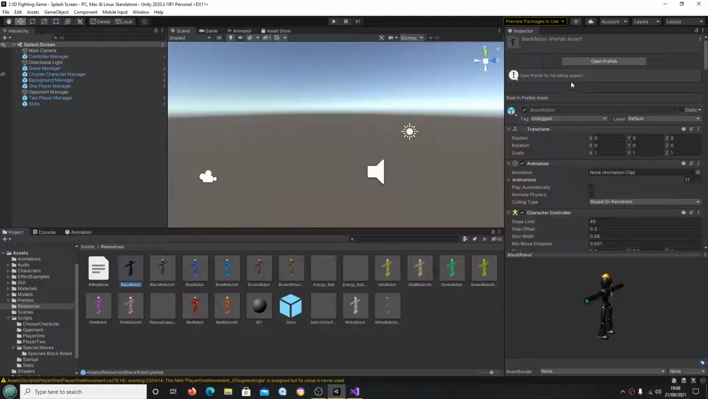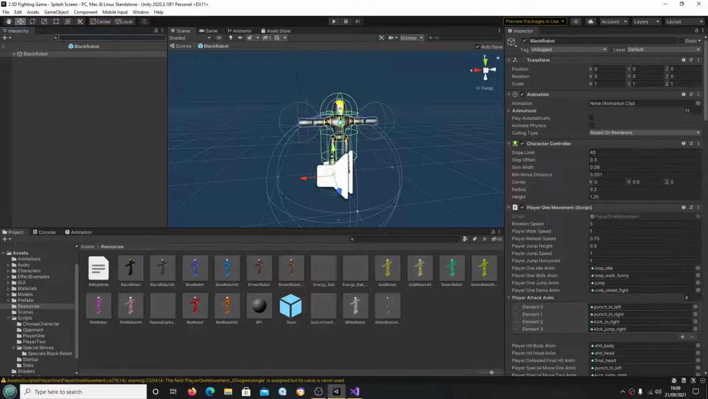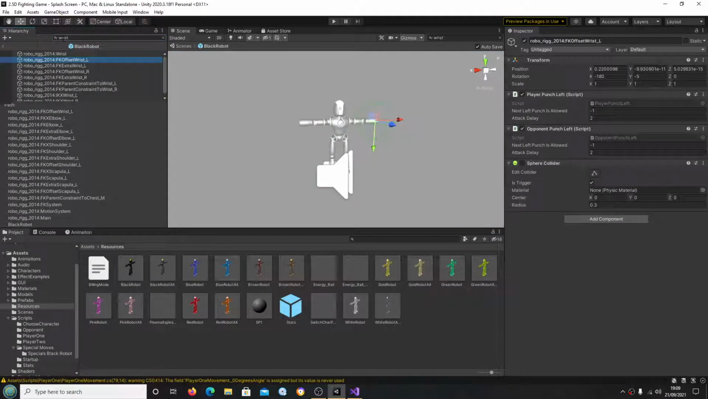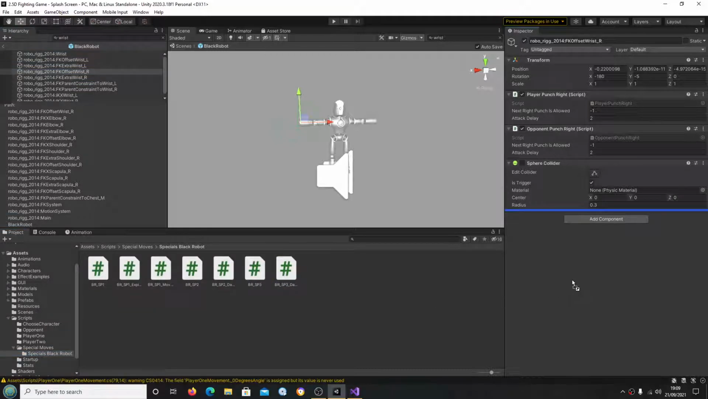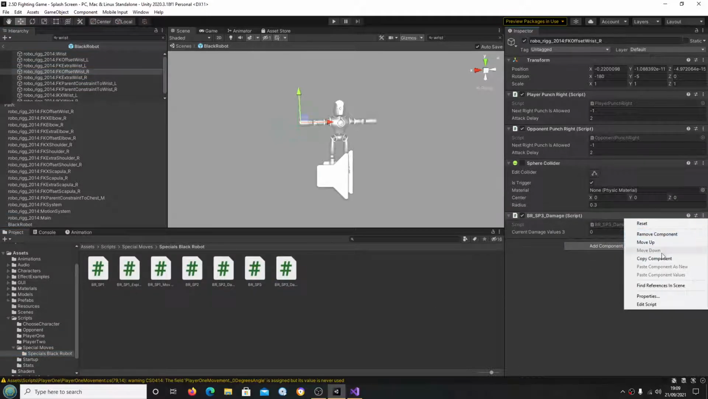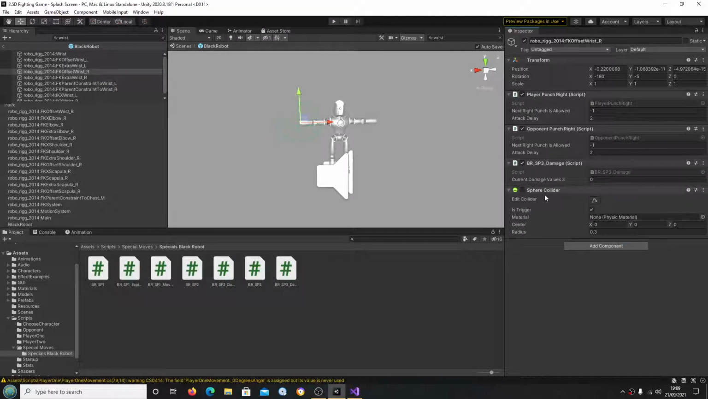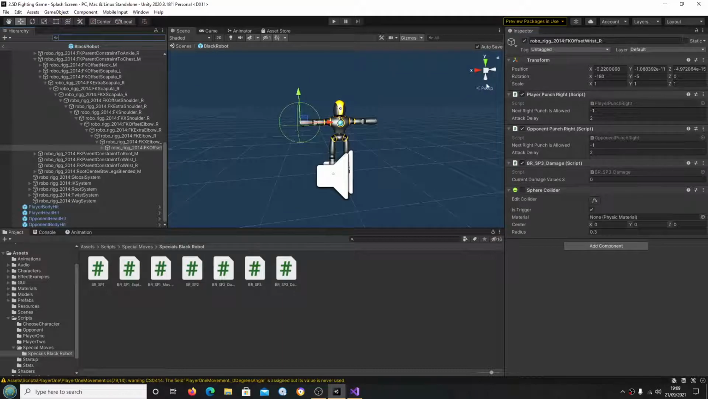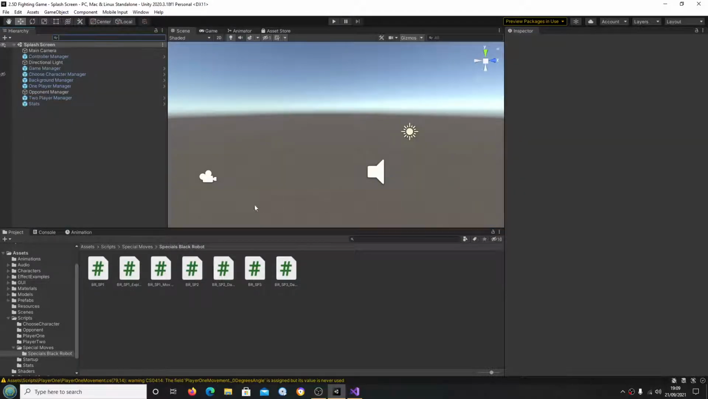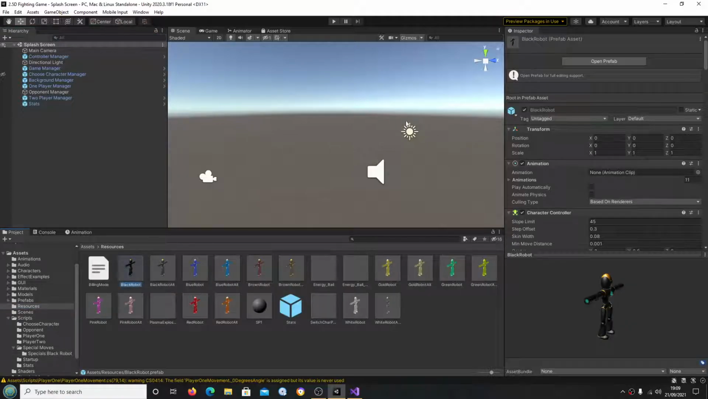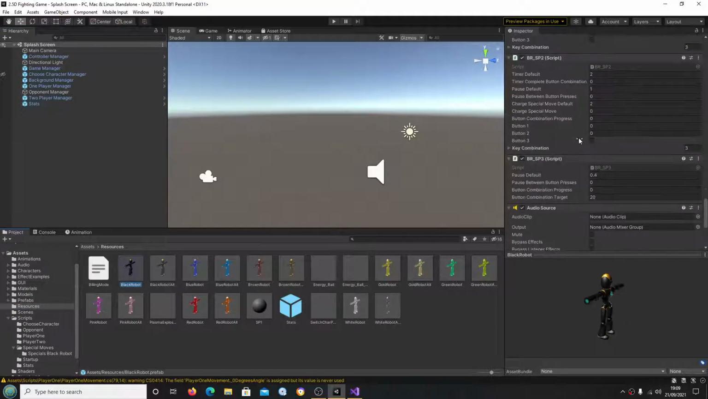Let's come to resources. We'll open the prefab for the black robot, and we need to find the punch. In my case, it's situated on one of the wrist joints, so wherever you've put your punch scripts, that is where we're going to put the damage script. I'll just move that up. So let's come back out of that prefab for a moment. We'll come to resources, we'll come back to it now.